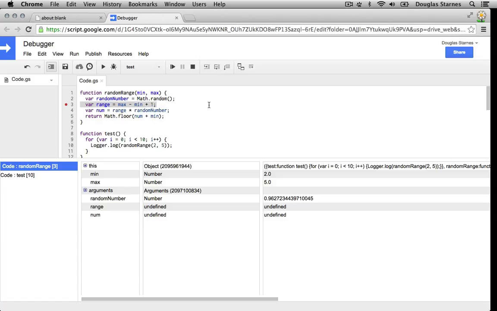So the debugger, as simple as it is, can come in quite handy, and we'll use it more in later lessons. So that finishes up the preliminaries. Next time we'll look at how to use Google Apps Script to create a web user interface.